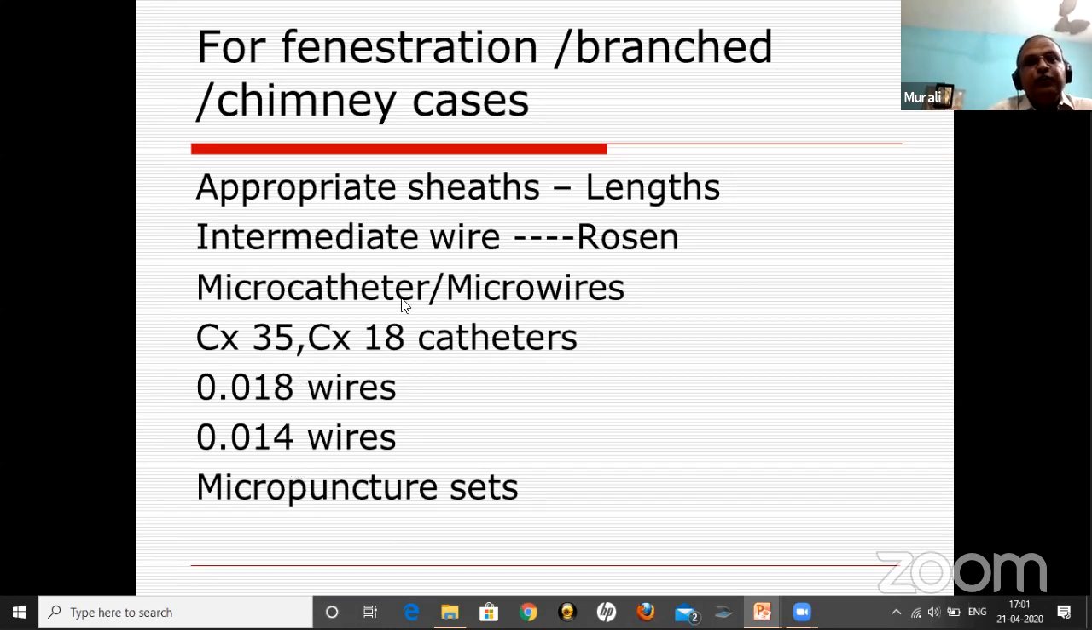And when you do these fenestration branch cases, you also have the micropuncture sets ready with you. Because if you miss anything, then you'll start struggling.